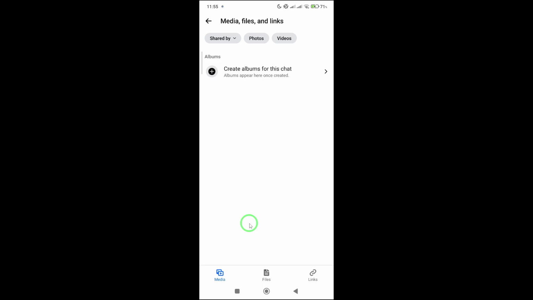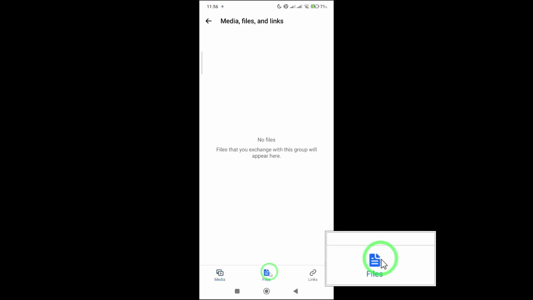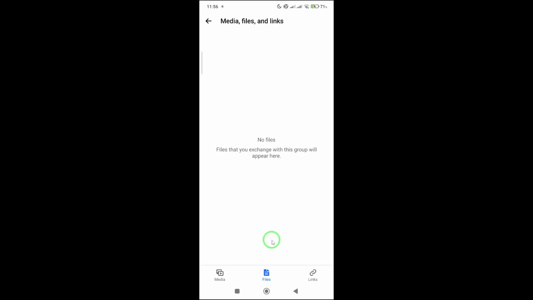From there, tap on Files. This view specifically filters the content to documents and other file types that have been uploaded or shared within the group. You'll usually see a list or grid of items, often with file names, upload dates, and the person who shared them. If you are looking for something specific, you can scroll through or use any built-in search or filter options Messenger provides in this area.